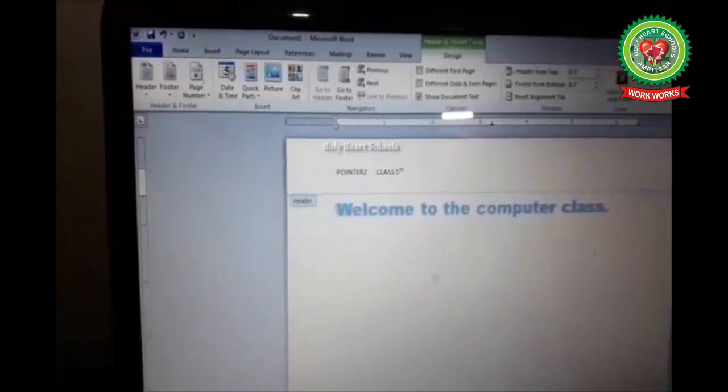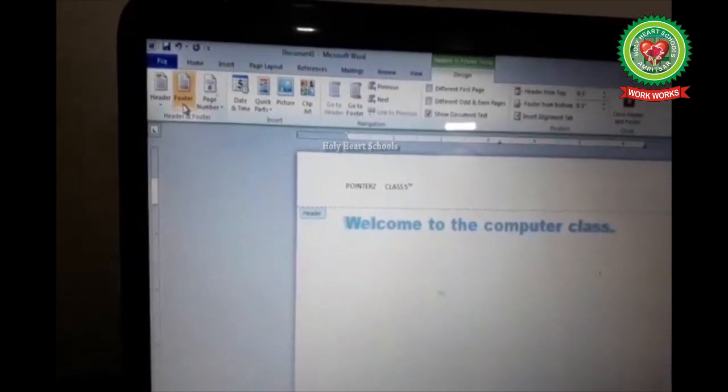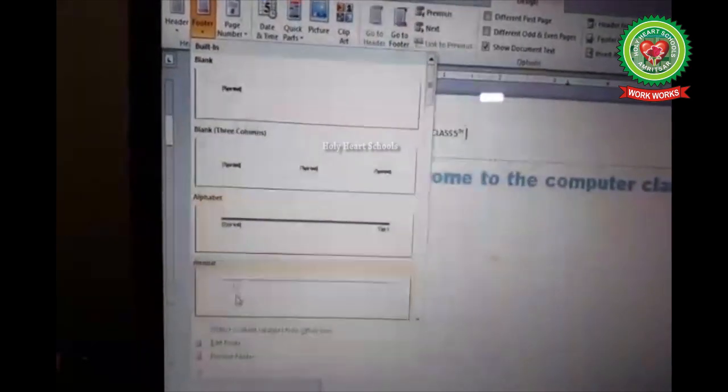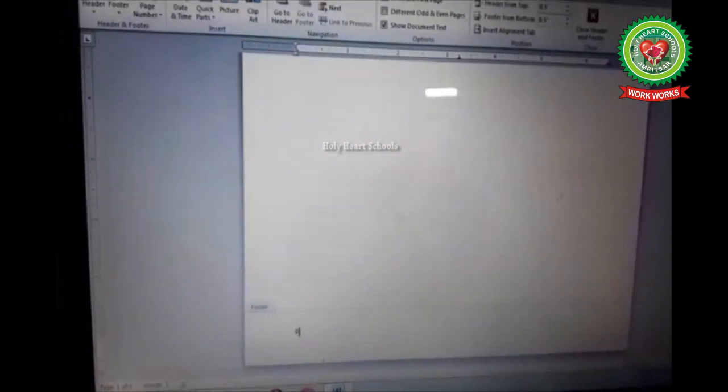And we can create our own footer also. There are some inbuilt footers over here also. But if you want to create your own footer, just click on Edit Footer. You can write the page number at the bottom of the document.